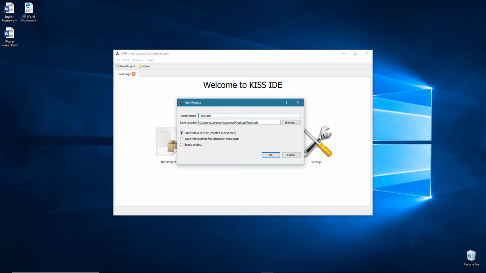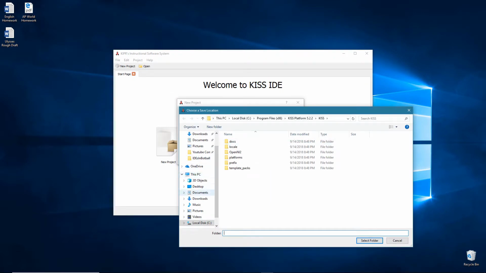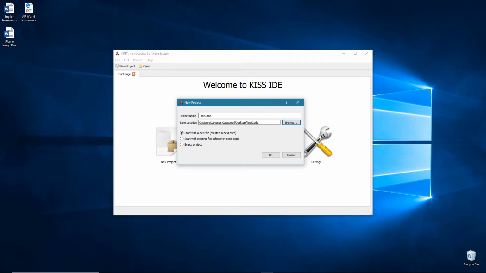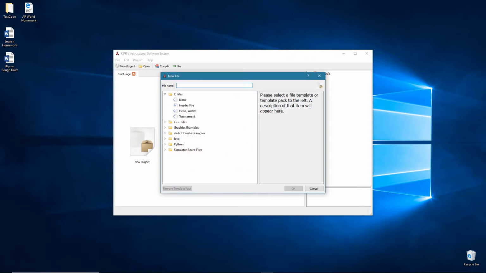So I use the format of uppercasing the first letters in each word. And I'm going to save it on the desktop. Great, so you can see it. I'm going to new file, that's fine. Great, there it is, there's the file. Now I'm going to name it the exact same thing, test code, but with lowercase, because this is actually going to be the .c file. This is the C file where your code is going.